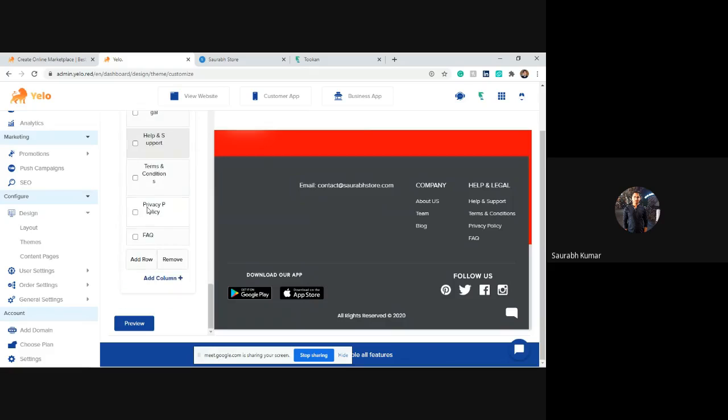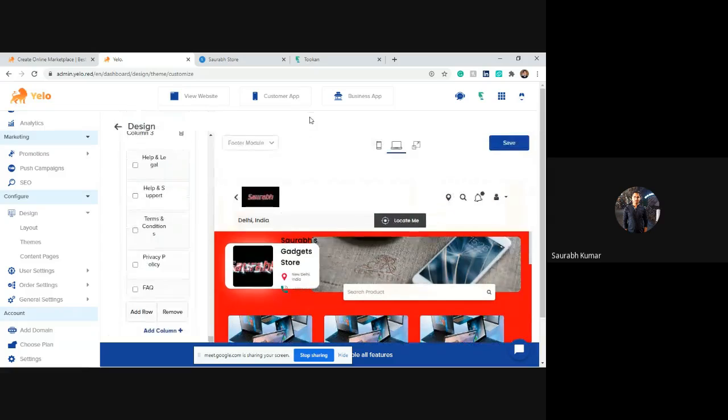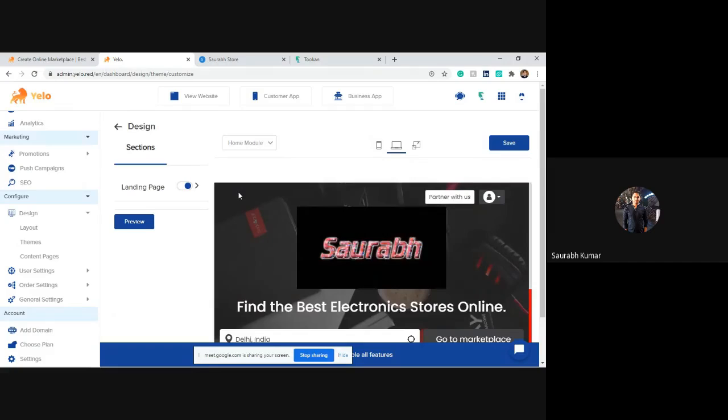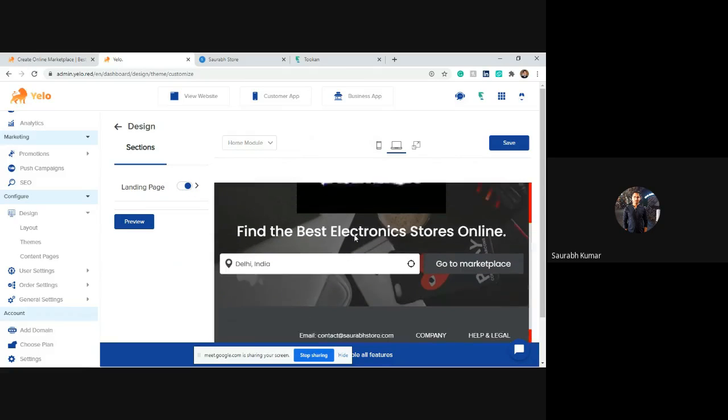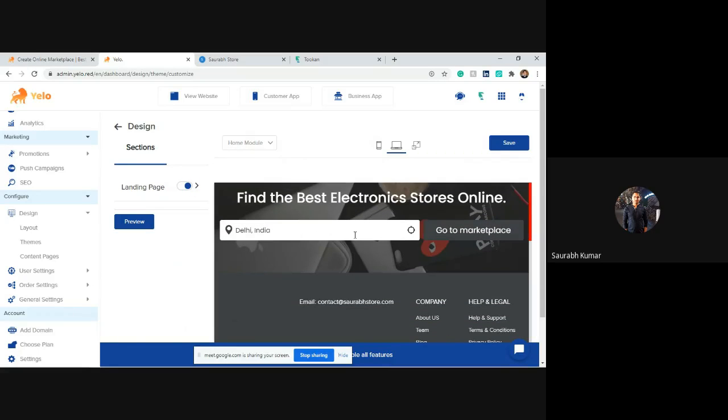And here are multiple options available, so you can do all of that. And the third thing is just the home module. In the home module you have multiple options available. Like if you want a landing page, you can enable it, and whenever someone visits, they will directly go to your landing page.